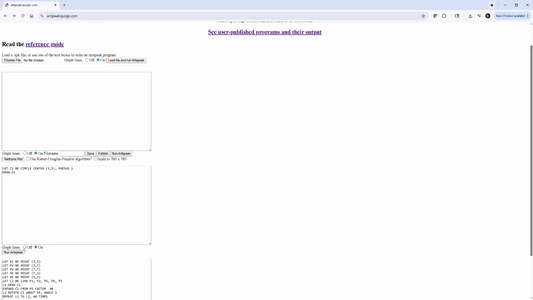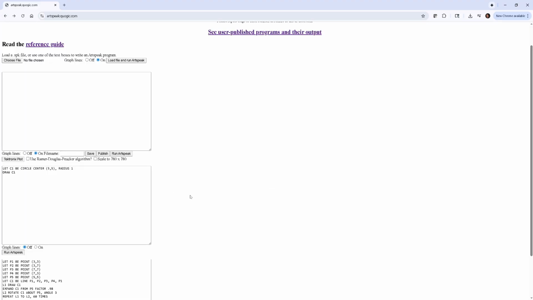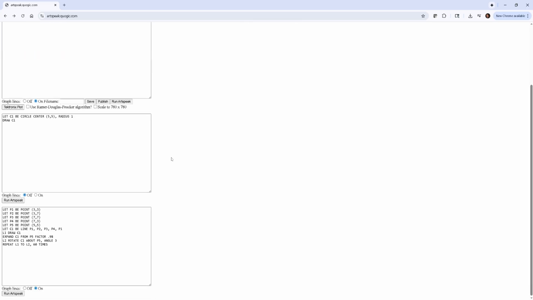I also have this toggle here for graph lines. Obviously, that one had graph lines. You can turn it off, and there'll be no graph lines. For the Tektronix functionality, it never does graph lines, so you don't have to worry about that. Here's a little bit more complicated program showing off some more of the syntax here.